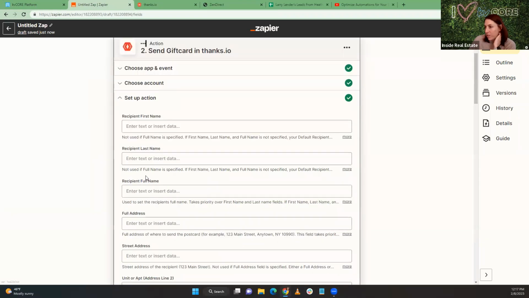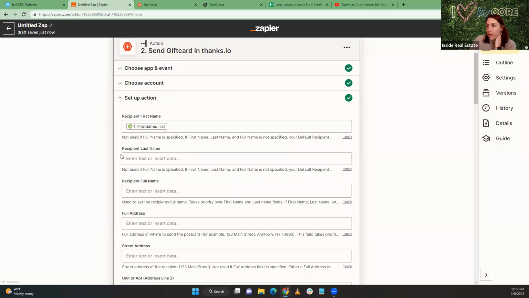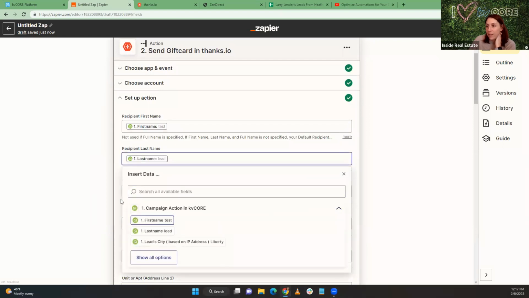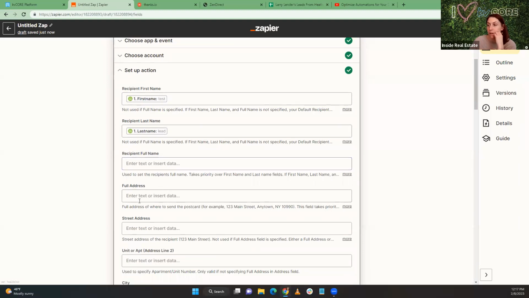Now we need to set up the action. So what's the first name? You want to connect it. First name is first name, and this is so that they can send it out to them. Last name is last name. You're going to skip the full name. It is not used if full name is specified. There is no full name field in KB Core because we have first and last name separated. So you just want to skip this altogether.